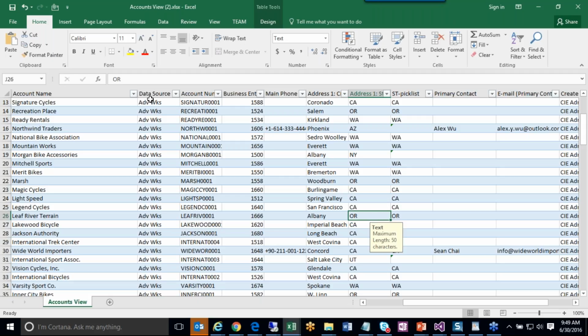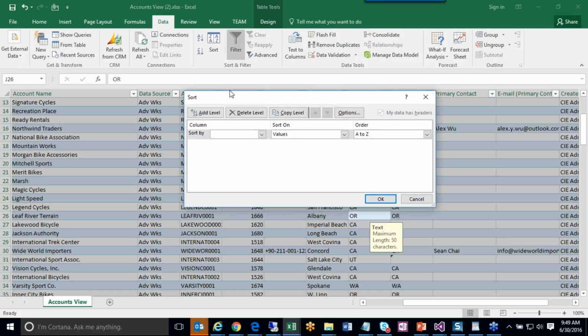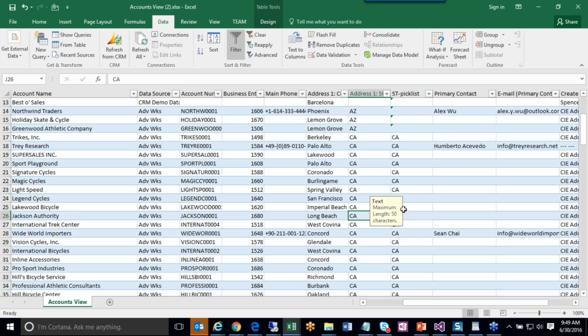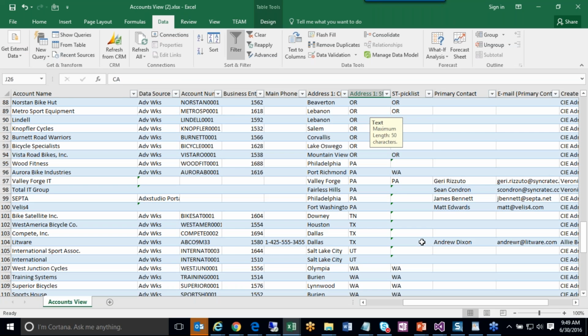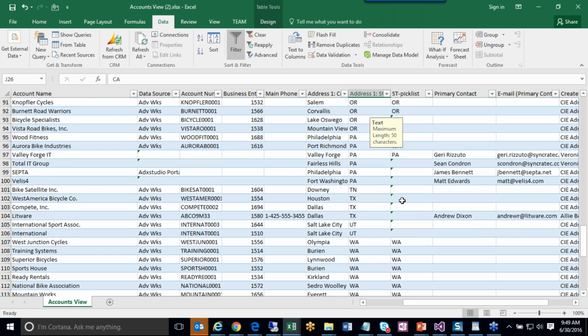So I'm going to sort it by state. I'm just going to see if there are any states that haven't been mapped yet to this pick list, because I have a pick list over here. So it looks like Texas hasn't been mapped. I'm just going to update the Excel spreadsheet. Previously the Texas pick list was not populated, but now in my Excel spreadsheet it is.